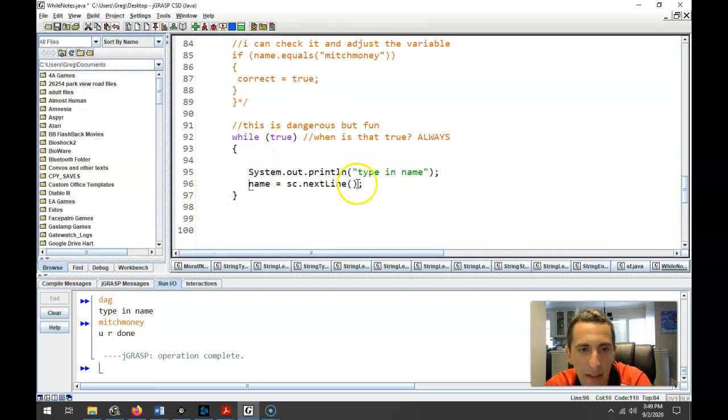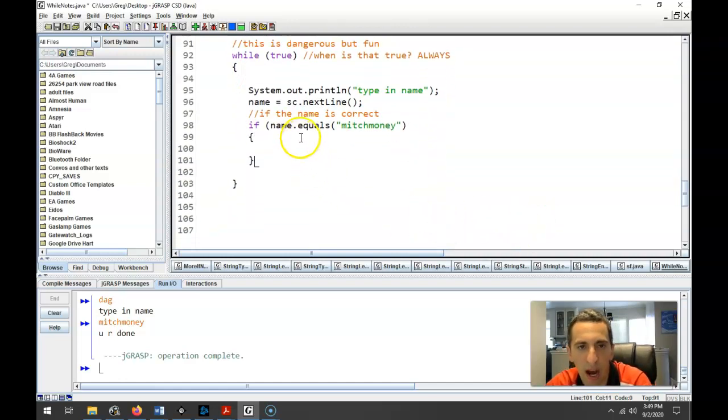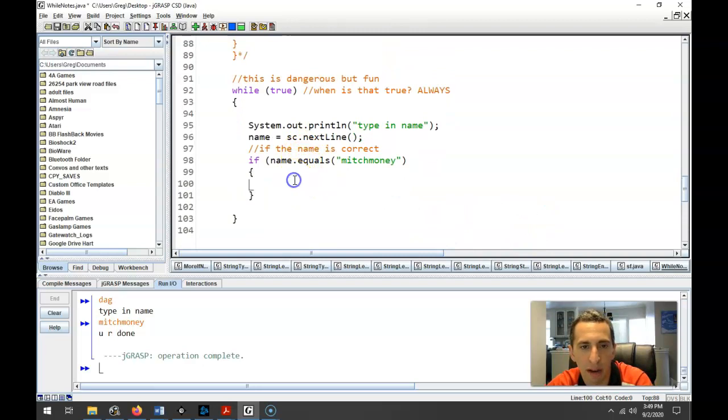And again, I'm going to have a special if statement. So if they type in the correct name, I'm going to say if name dot equals Mitch Money. There's a special case to leave a loop. And that special keyword in Java is the break keyword. And the break keyword, all this does is it just breaks out of the loop you are currently going through. So I am currently going through this while true loop.